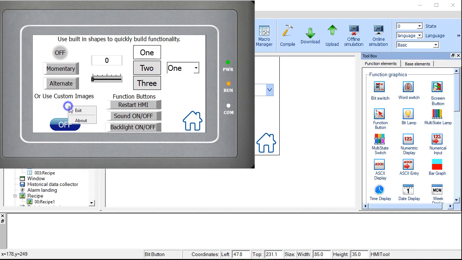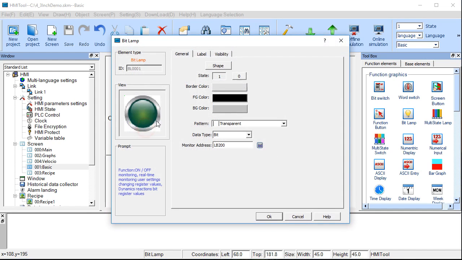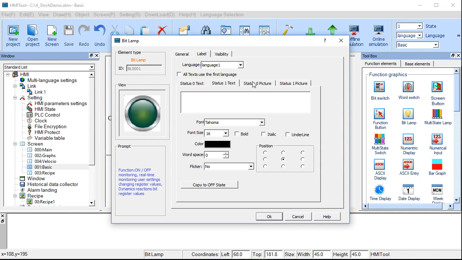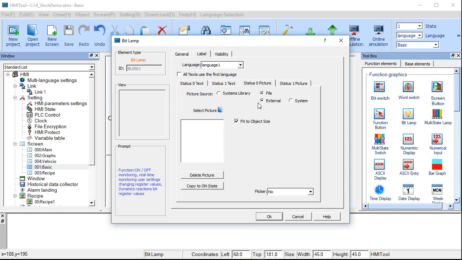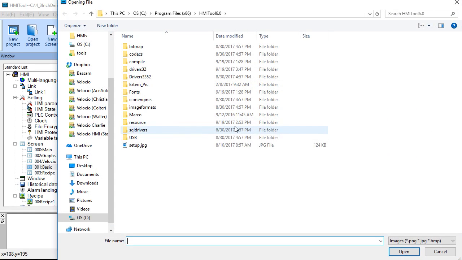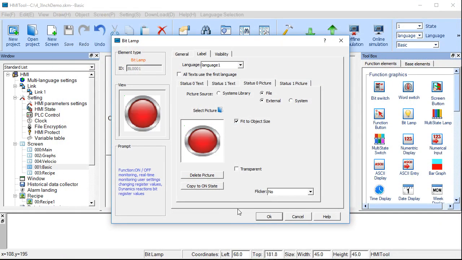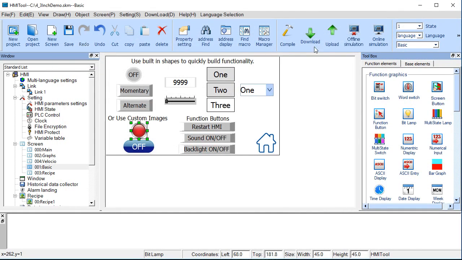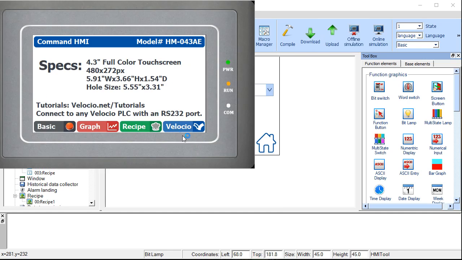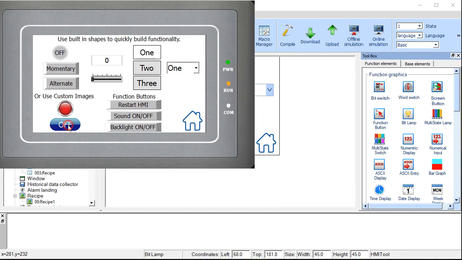Looks like we deleted the off image by accident, so we'll go to picture 0. We'll select it real quick, select it right here, and try one more time. And there we go, we got off and on.